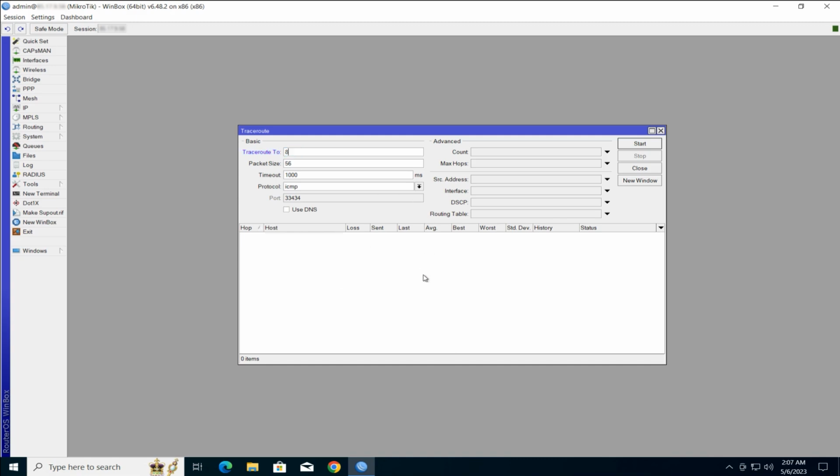For example, we'll traceroute to Google's DNS server 8.8.8.8. Click Start to initiate the traceroute process. You'll see each hop along the path to the destination and the response times.